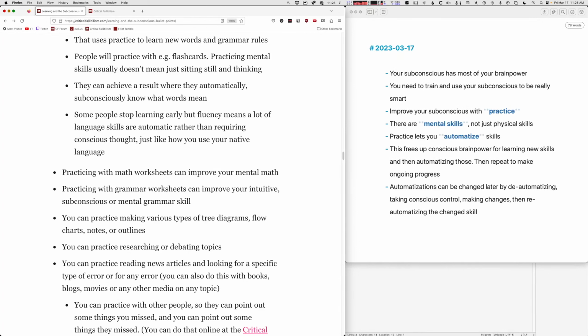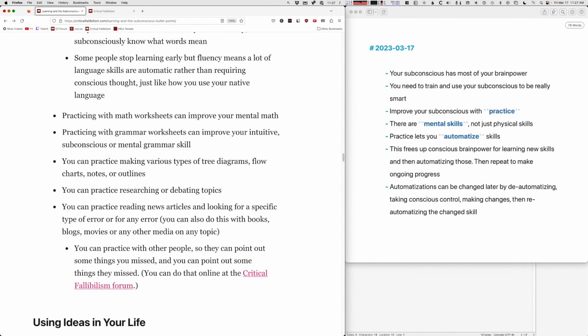But if you actually care about what you're learning, people still stop early. Partly bad habit, partly they just don't understand the learning process. So you can do math worksheets, grammar worksheets. These are ways of working on mental skills with some sort of process or activity. You can make tree diagrams, flowcharts, notes, outlines. You can do research. You could take many different subjects and research them, and then you'd be practicing research, which is primarily a mental skill.